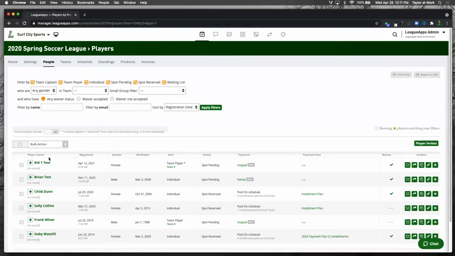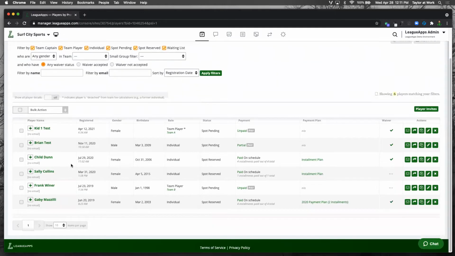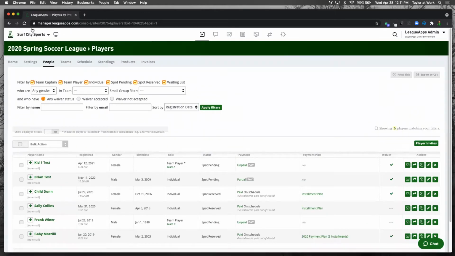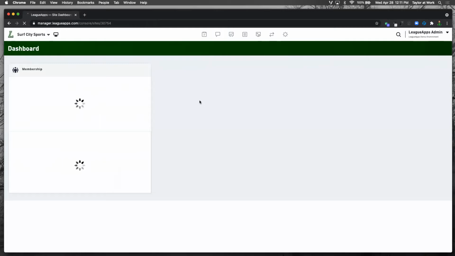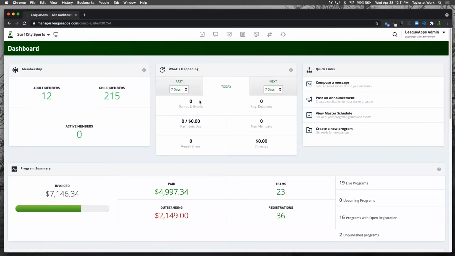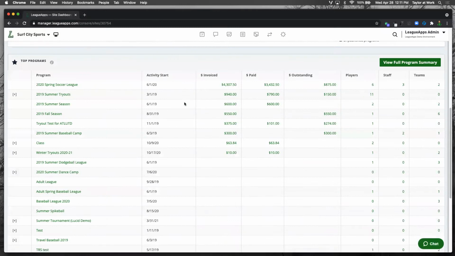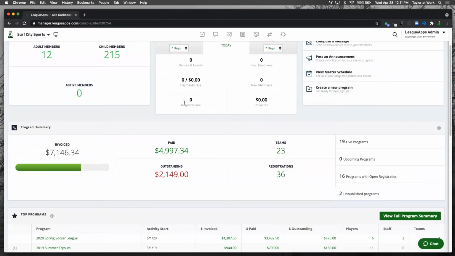So let's move on to how you could refund and do some invoice management things. I'm going to back up here to the dashboard. We're going to let this refresh and go back to a scenario where you'd need to refund a player or do some invoice management. Now, a big question is, how do you even get there?